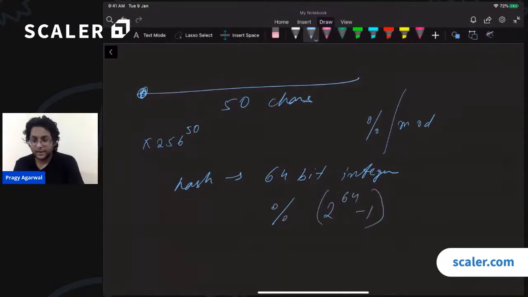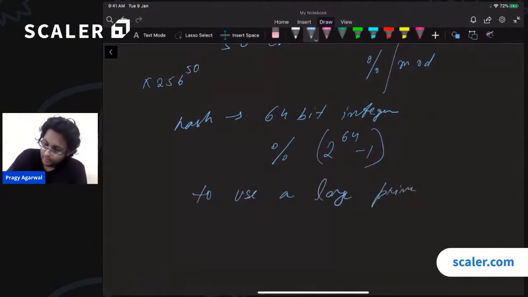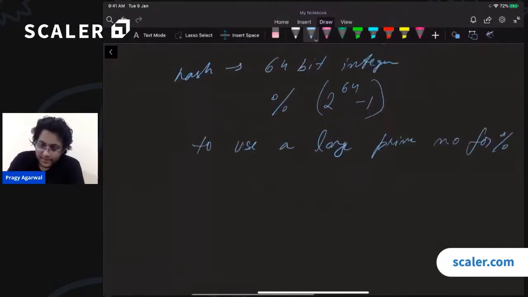Alright, we can simply mod it by 2 to the power 64 minus 1. Usually it is still a better idea to use a large prime number for modding, right? Because if you use a prime number, it has a slightly better distribution for the hashes. Perfect. So Rabin-Karp says this.